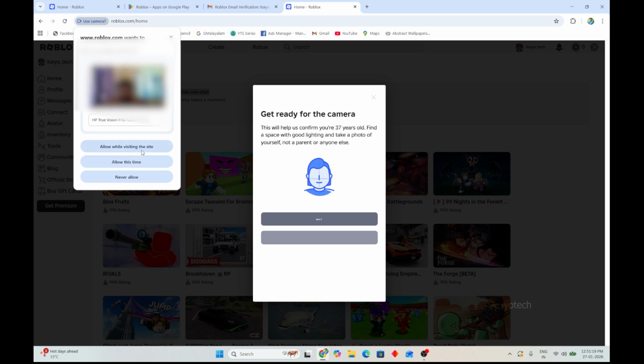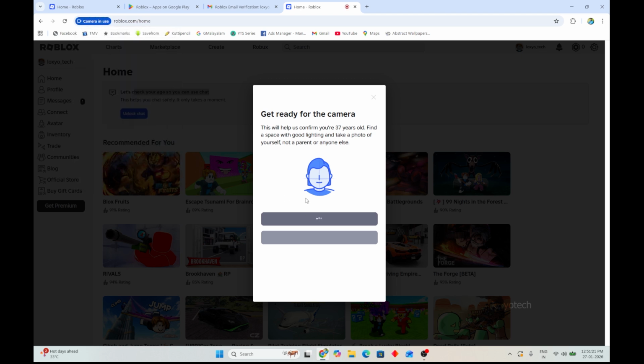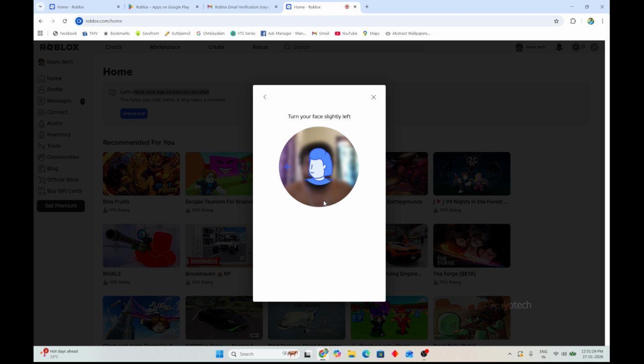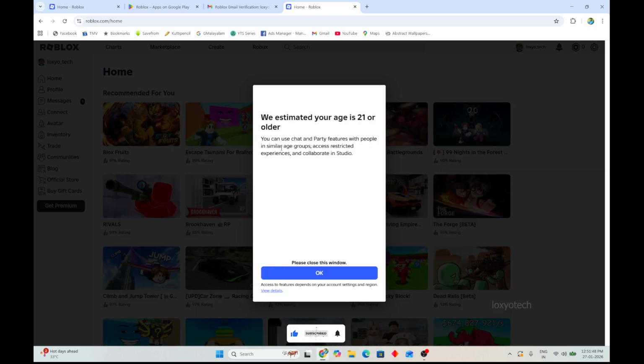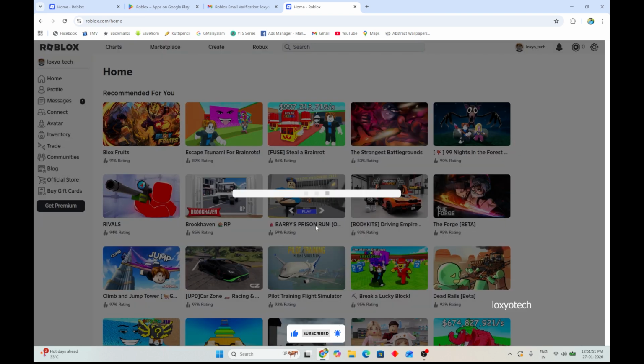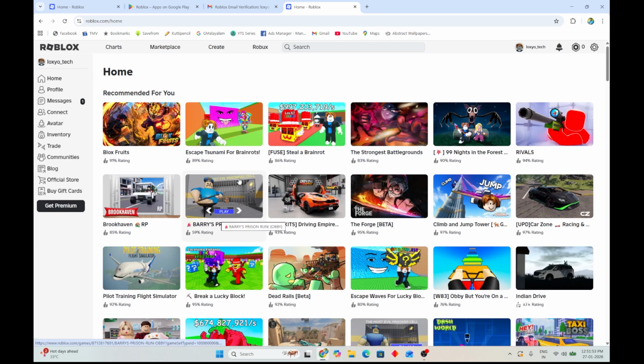Follow the instructions one by one to complete the age verification. If you are using a smartphone, then use the front cam, or on a laptop or PC, use your webcam to complete the verification process. After completing the verification, now the chat box is enabled.